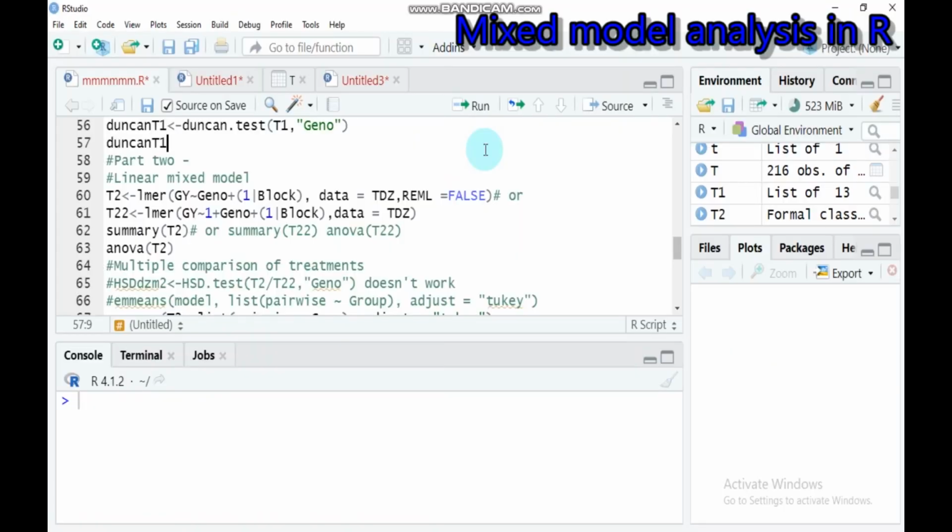Everybody, today we'll discuss the second part, which deals completely with the linear mixed model. For those who are new to this tutorial, I suggest you take a look at the first tutorial, which dealt with our data types as well as the linear model.